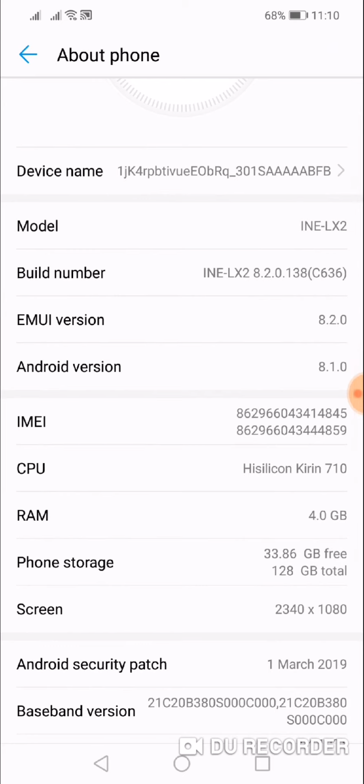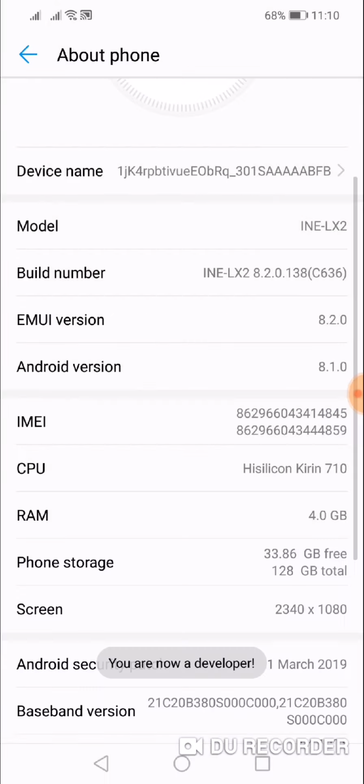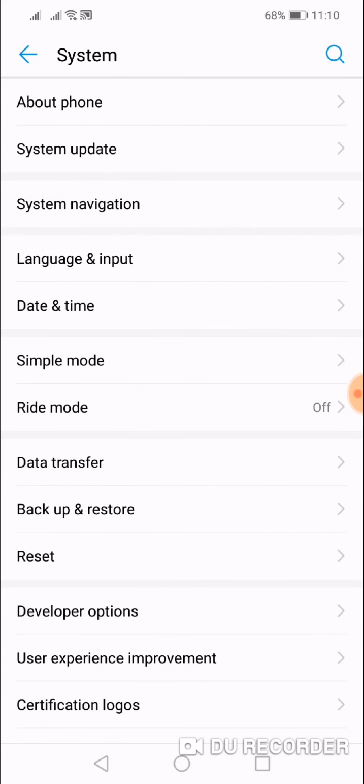To turn on developer mode, you have to tap the build number 4 to 7 times. You can see this is the build number here. You have to tap it 4 to 7 times. 1, 2. Then it will ask for the phone PIN code. Then you can see a pop-up message: your developer mode is turned on. Now you can see it's my developer mode.